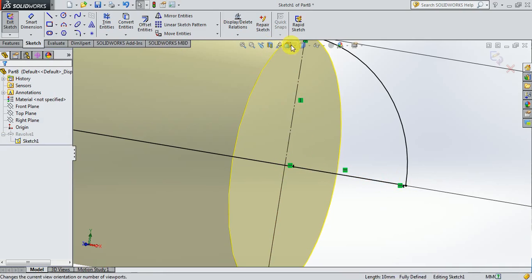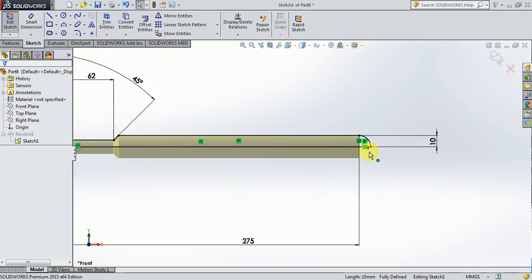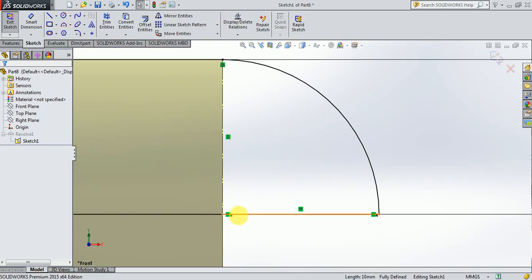So let me keep it in front view. During the construction of that sketch, from this point to this point I created lines twice, because of which the software could not detect the area properly. So I have deleted one of the lines now. Let me go back.